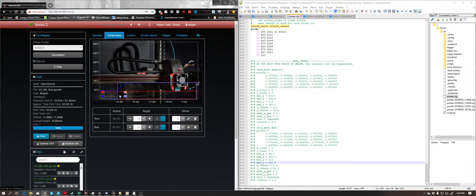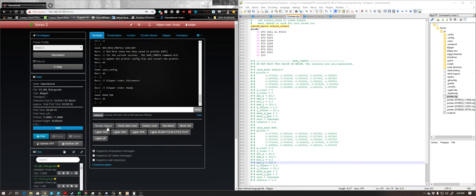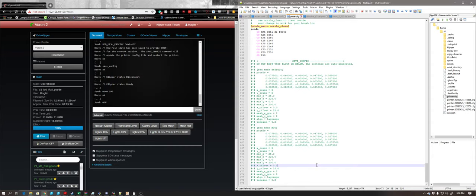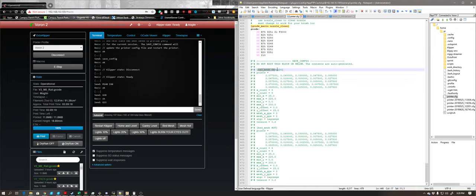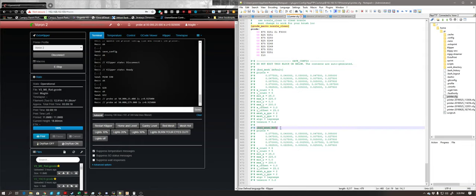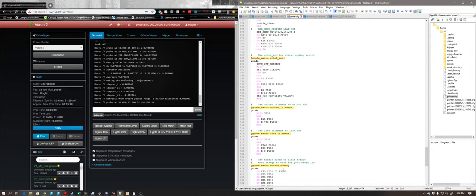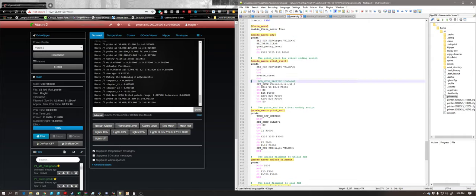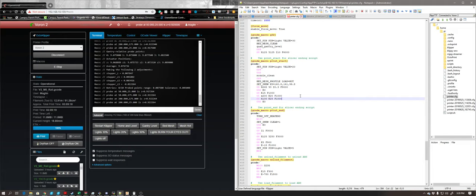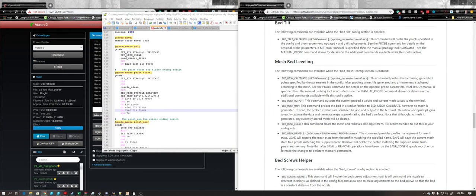I have to go ahead and turn the temperature back on just in case I need to do something. And we'll go ahead and do a level. All right. So now we can see inside here, the very bottom of my config, I got bed mesh default. I got bed mesh hot. I saved it as hot. So now I can come up here to my print start, and we can add the bed mesh profile load equals hot. And we're able to see that from right here.